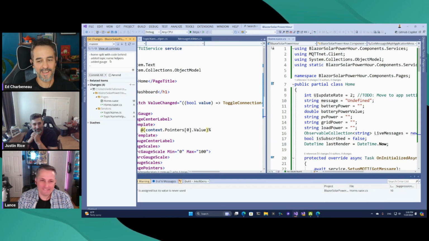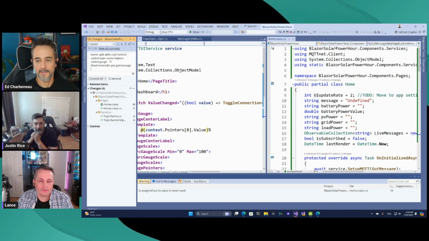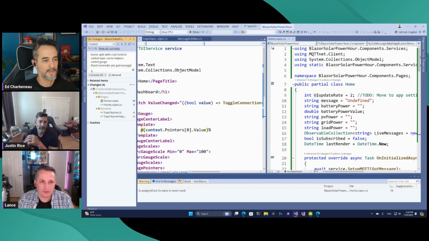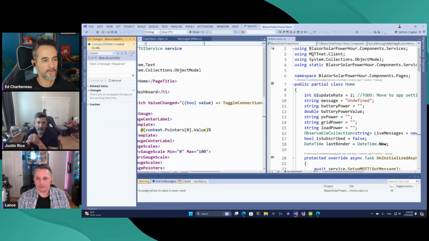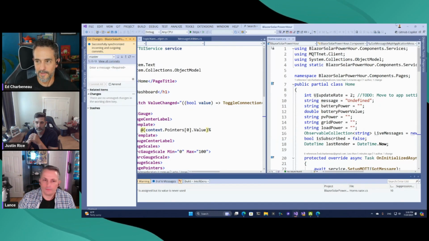Let's see, we added a gauge. We fixed re-render per git message. What else did we do in here? Anything else worth mentioning? I think those cover the highlights pretty well. Yeah. So let's push those up, and that's the show for today, folks.